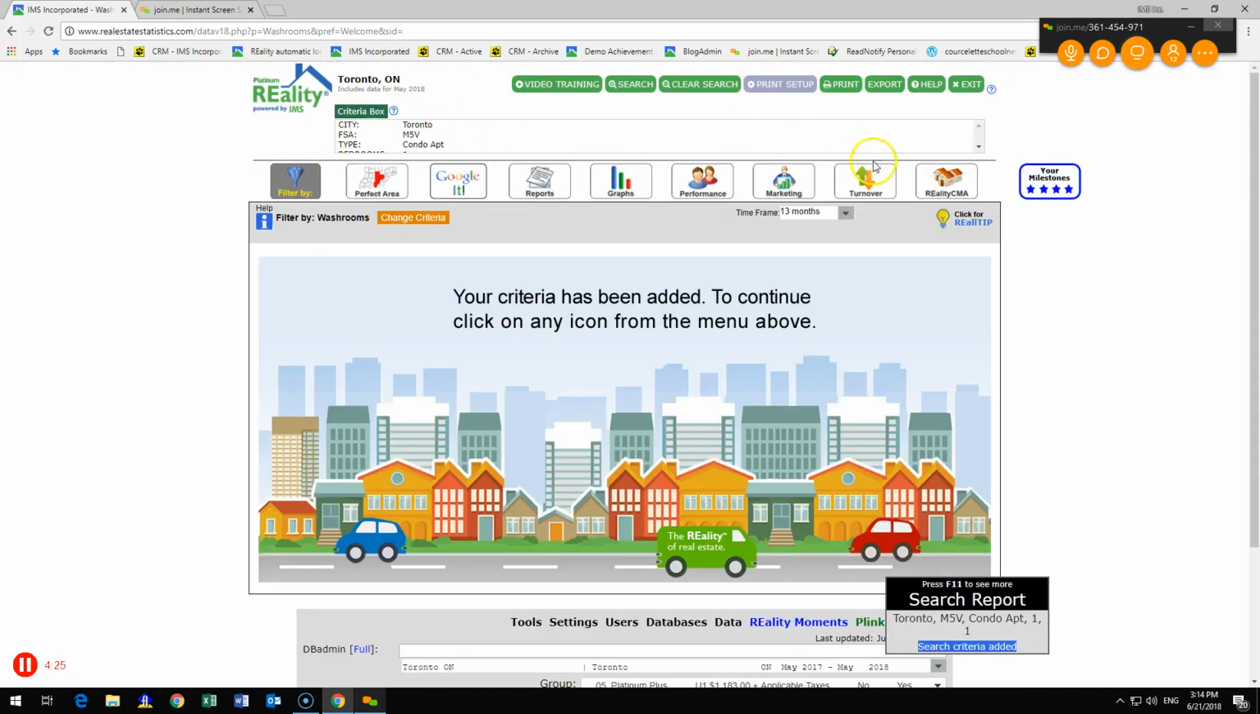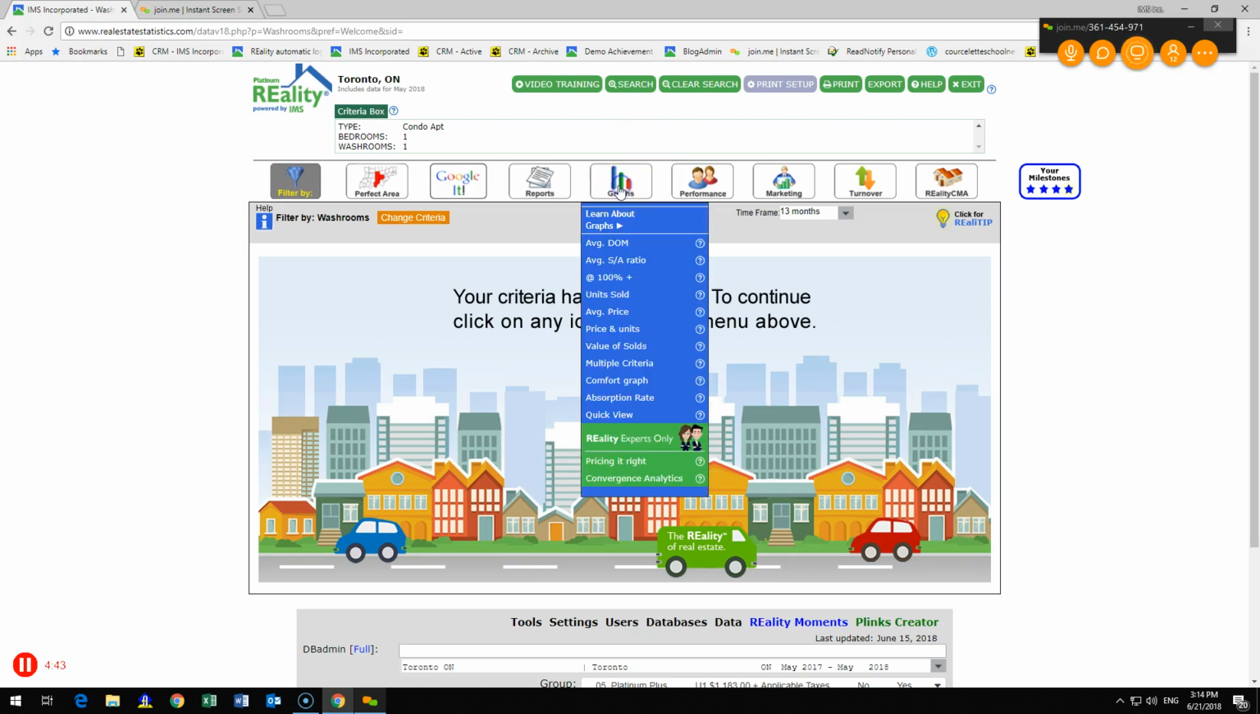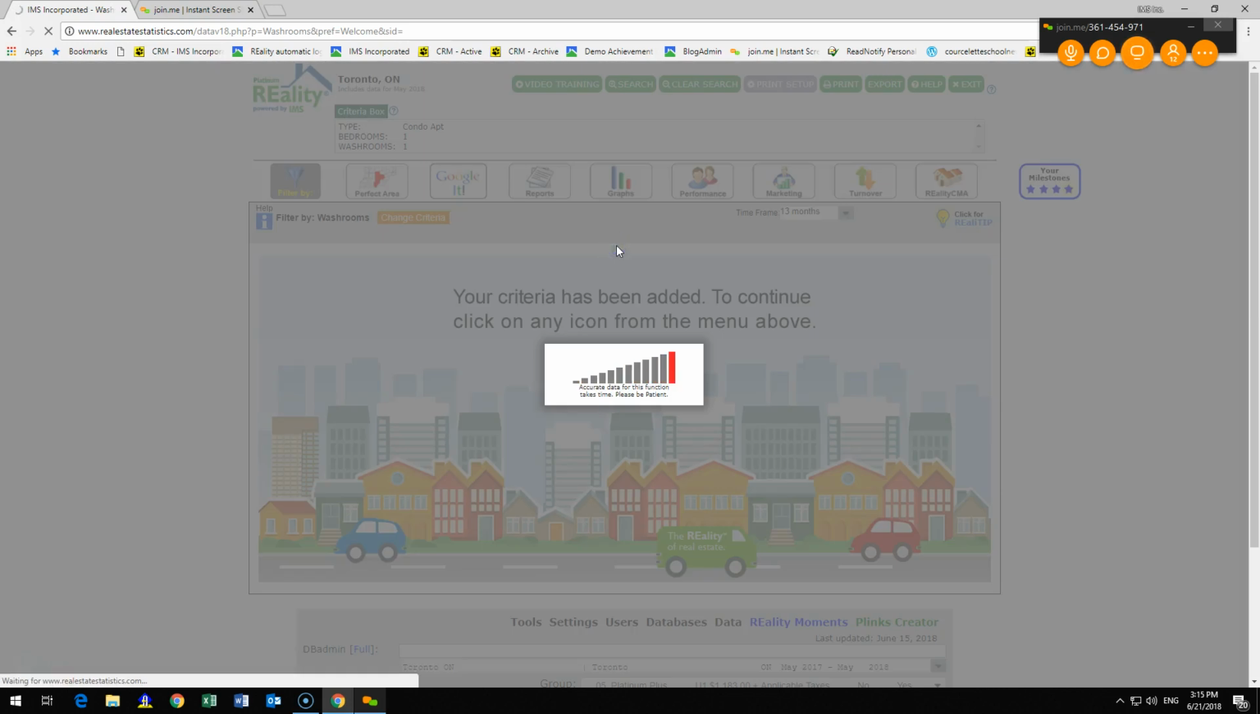So now everything you've entered is up in your criteria box. You're going to a listing presentation, someone's selling their Toronto condo, one-bedroom, one-bathroom in the M5V postal code. Now that you have the info in there, you want to show that client, hey, I know everything it's going to take to sell this condo. You will immediately go to your graphs and click on your very first item there, your average days on market.